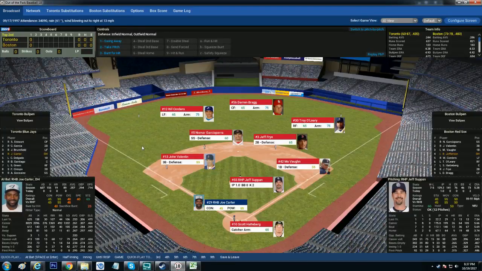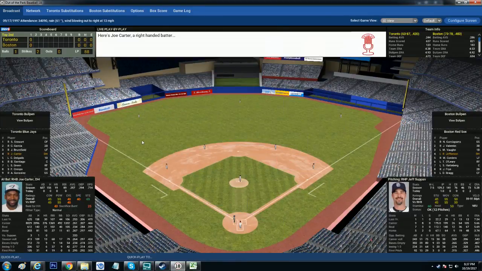That brings up Joe Carter. 19 home runs, 89 RBIs, .257 average against Jeff Suppan.